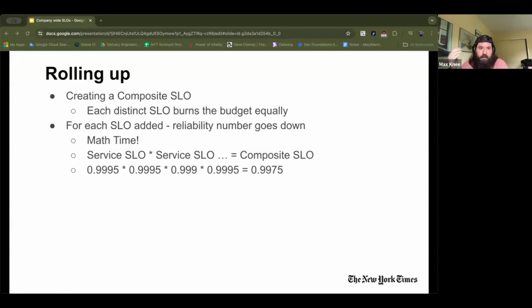But let's look at the math. These are just some rough numbers, but if you have many SLOs that you roll up into a composite SLO, you can have 3 9s, 99.95, 99.95. Maybe the user data service is 3 9s. You can see that it doesn't equally translate to 3 9s or 99.95. It actually goes down with each SLO you add. And so you're looking at 99.75 as a composite SLO.